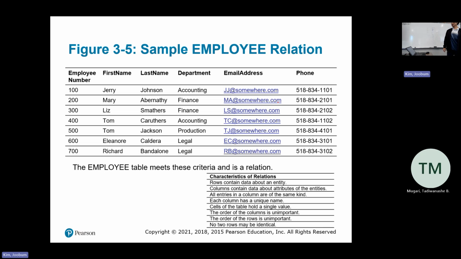Okay. Think about this table. There are 1, 2, 3, 4, the 6 columns: employee number, first name, last name, department, email address, and phone. So is that table a relation or not? What do you think?